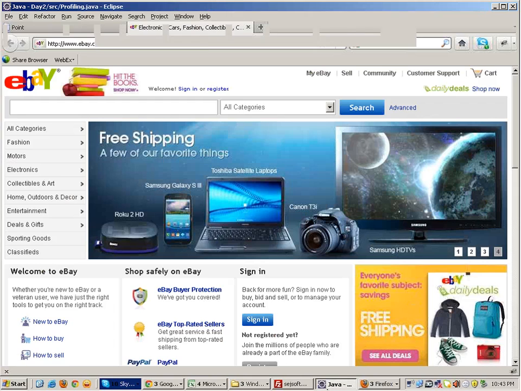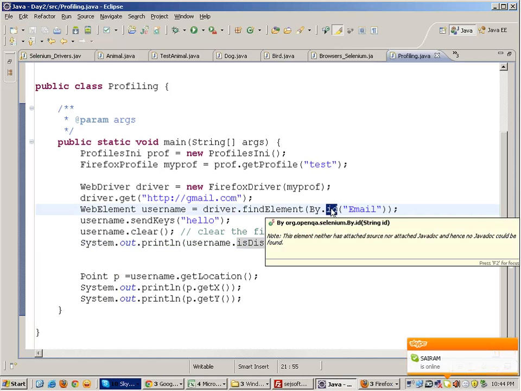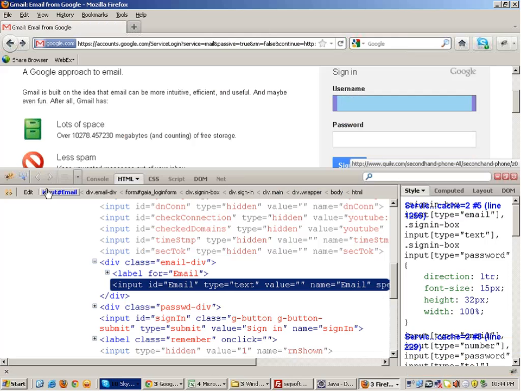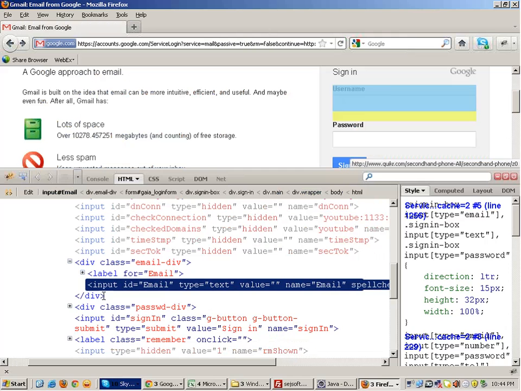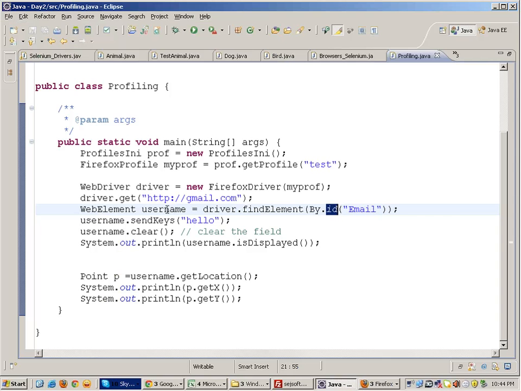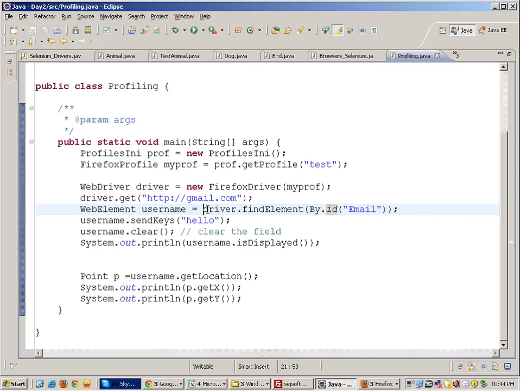Okay, but before we do that, we need to understand how to identify the objects. I just used ID over here. In case of Gmail, I just used ID. Now if I go back to Gmail, the developer of this website has also given a name to this element. The name is again email. In Selenium, you can also identify an element using the name property. The name option is also there.